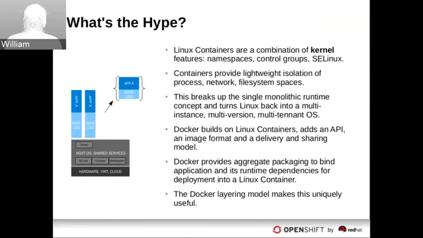Containers provide lightweight. Are people having trouble seeing the presentation, or are we good? Somebody says they've got nothing, but everybody else is good? Is it just one person or many people?